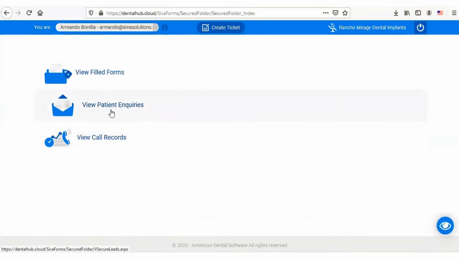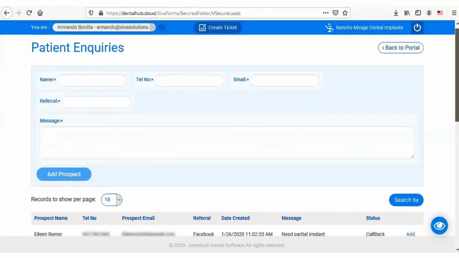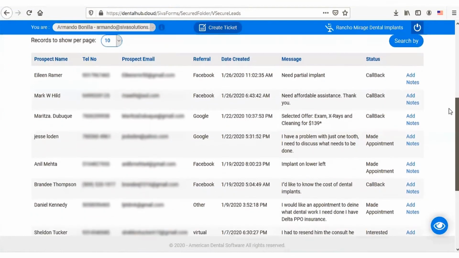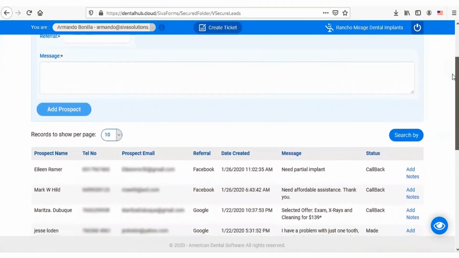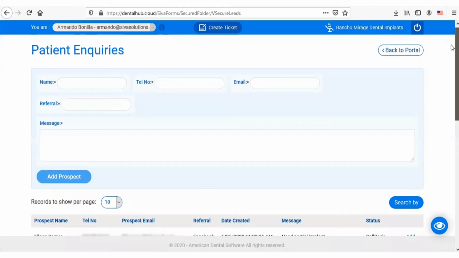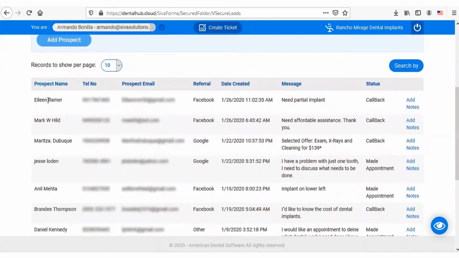So this is really what I wanted to explain to you all, how to use it for the patient inquiries. So when a patient contacts you, you all get an email saying, hey, a patient contacted you, please log in here to retrieve the information. So when you log in here and you click on view patient inquiries, this is what it's going to bring you to. So as you can see, you'll have the patient name, their telephone, their email, where they came from, the date that they did it, their message, and the status.